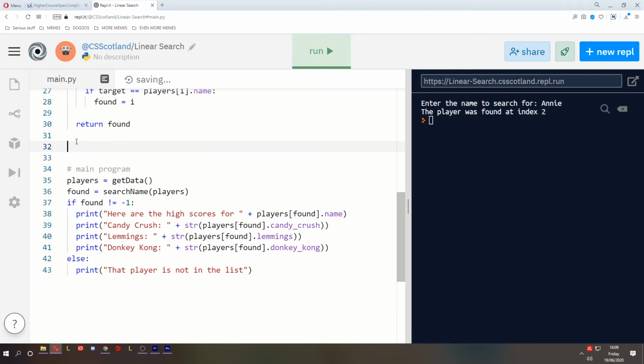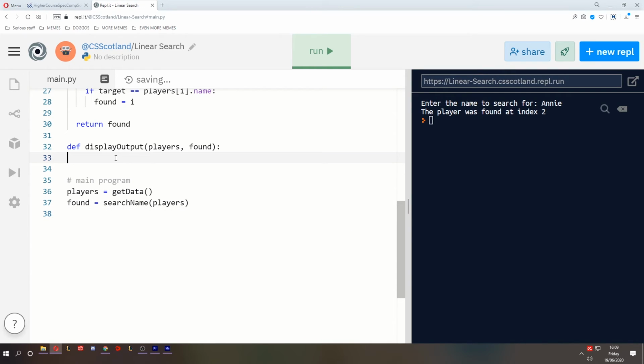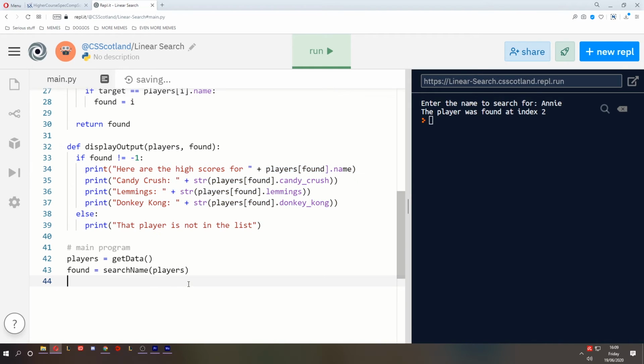Another thing is you should probably put this in a function, display output. And you would pass in the list of players and where you found them. And then this would be inside this function. In this case, it's a procedure because it returns no values. And you would just do display output, and you pass in all the players and where you found them.